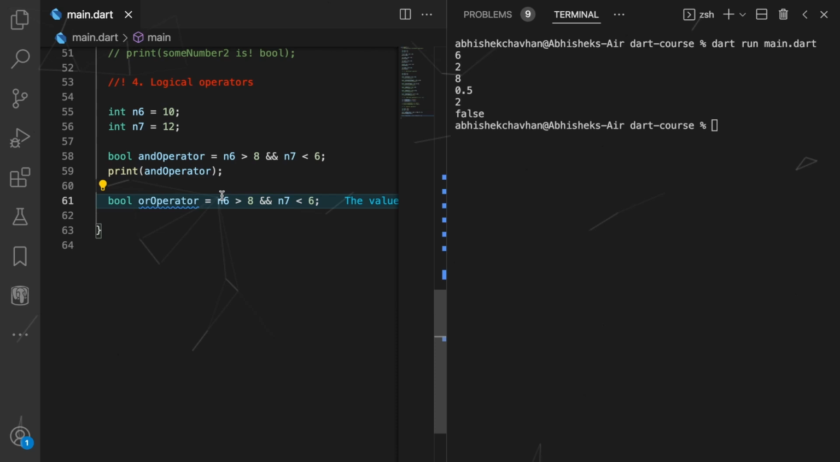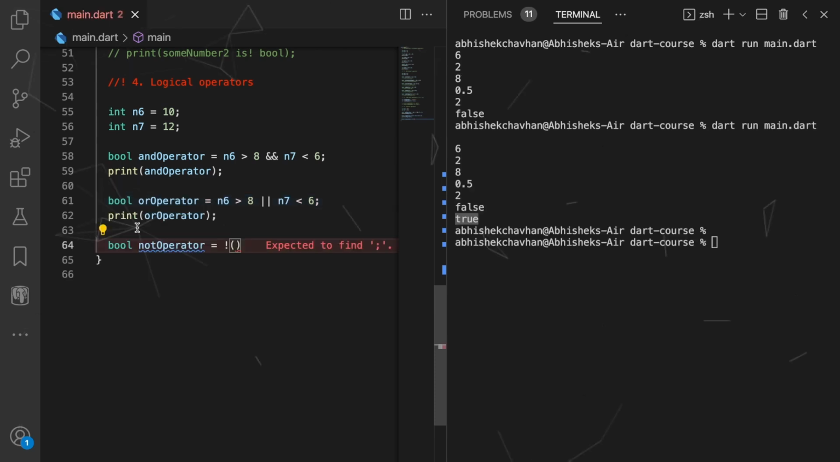Now similarly, there is one more operator known as the not operator. Now the not operator does the opposite of what these two operators do. So to put it in perspective, I'll say boolean not operator should be equal to not under brackets, and I'll copy the same condition and paste it here, right? And now if I try to print the not operator, let's check the output, and the output will be nothing but simply the opposite of our AND operator.